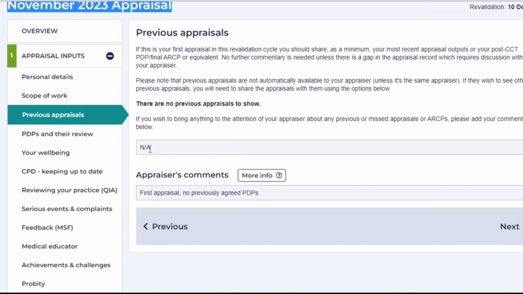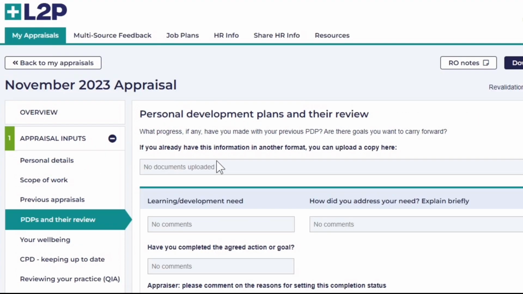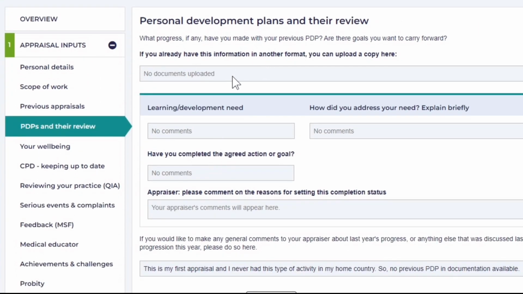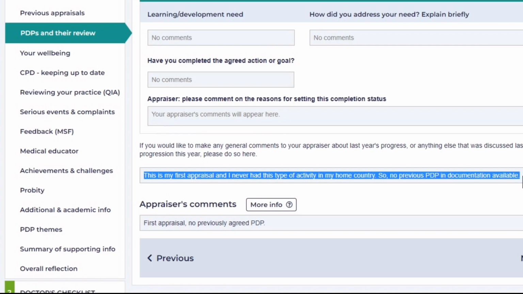Okay, so what you will write here is "not applicable, there is no previous appraisal to show." Fine. Then we will go on to the professional development plans and their review. If this is your first appraisal, you have to write no, no, no, and no. You will write, "This is my first appraisal and I never had this type of activity in my home country. So no previous professional development plans in the documentation available."